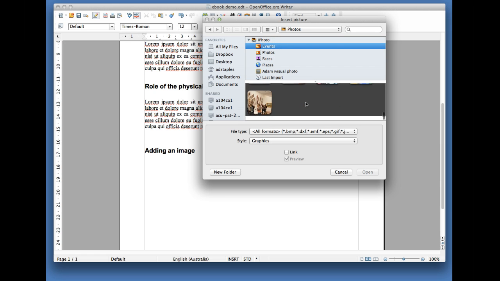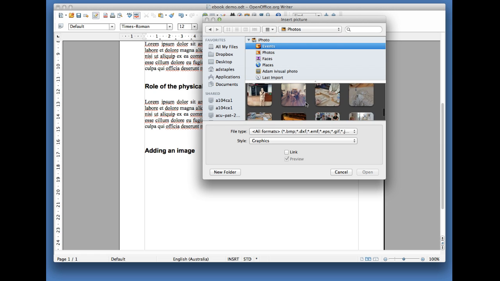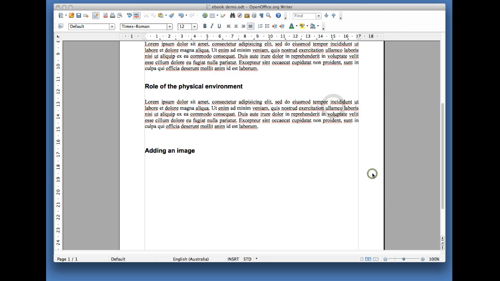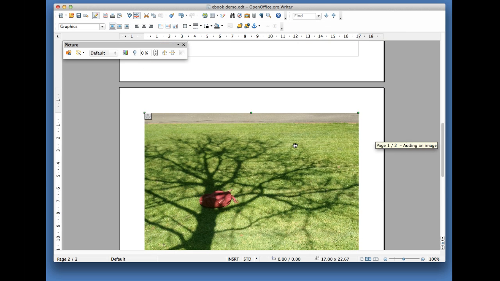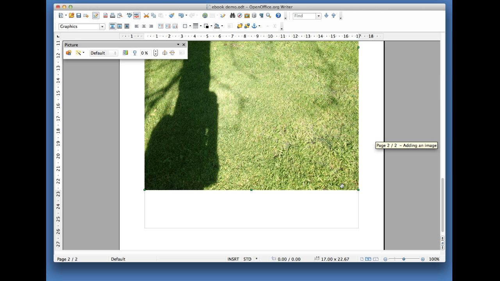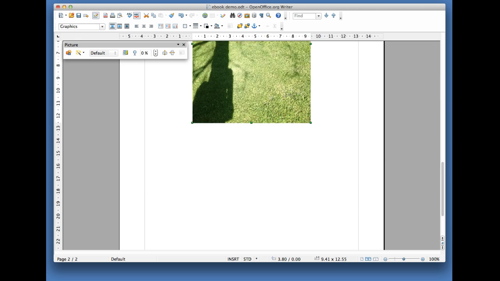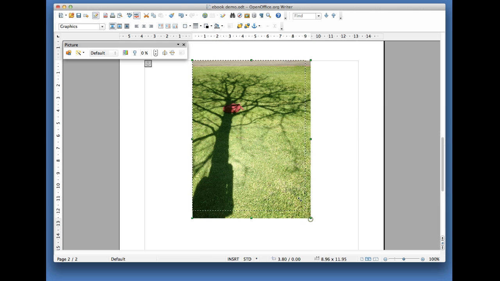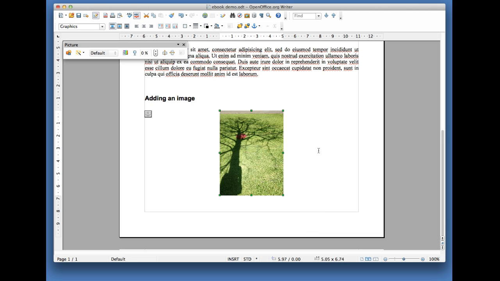I'm going to find myself an image that I would like to include. And at the moment, that image is very big, so I'm just going to make it a bit smaller. And then I'm going to save that document.